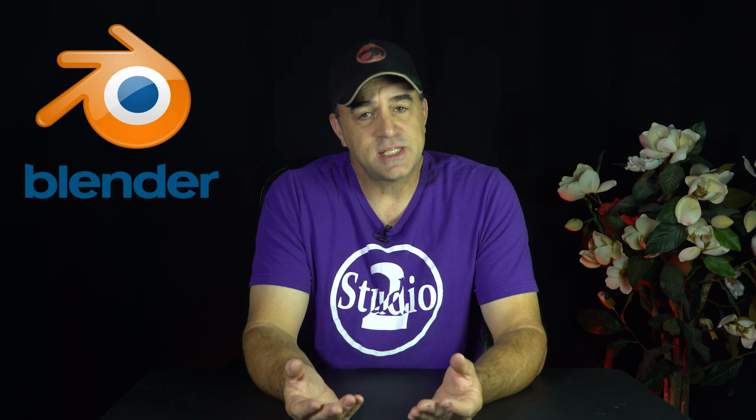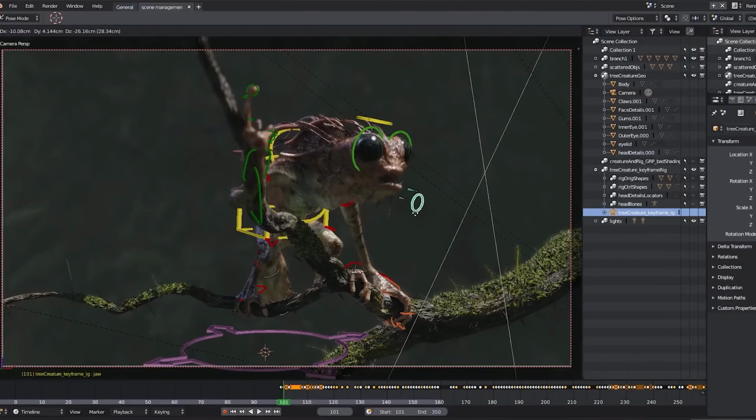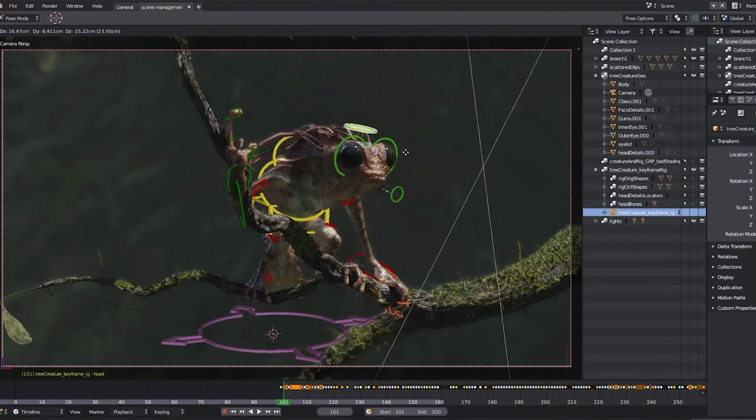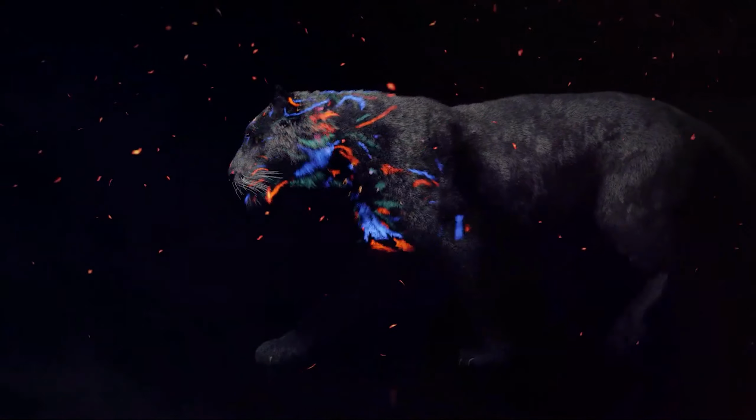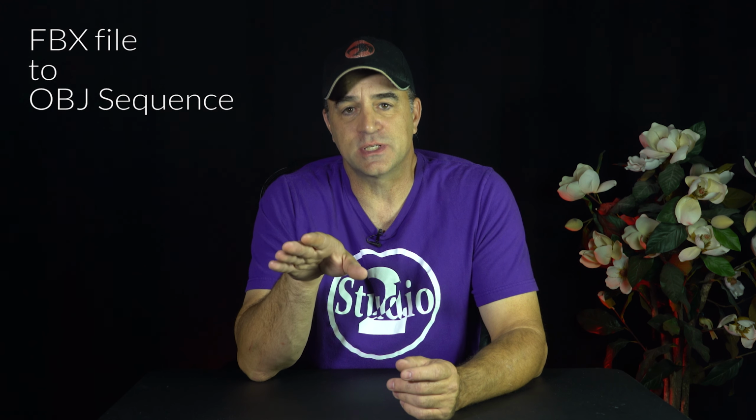Now we'll be using another free program called Blender. This is a program that you'll have to download and install on your computer. Blender is a very powerful and intimidating 3D animation software, but you don't need to be intimidated. We're going to keep this very simple. All we're going to be doing is converting the FBX file into an OBJ sequence. Don't worry about what that means. I'm just going to show you the steps to do it. It's very simple. I'll put a link below for installing Blender.